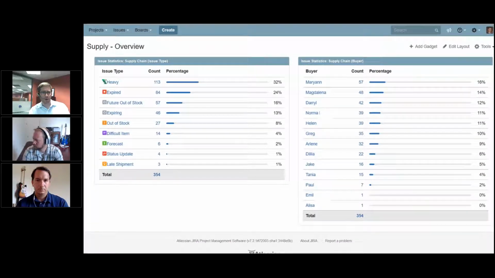I'm looking at the dashboard now, and you can see the different issue types on the left. So there's all sorts of typical supply chain problems. You get heavy on stuff. You got too much inventory. Stuff is out of date. You're going to be out of stock soon. Things are going to start expiring. You are out of stock. You've got this really difficult item for whatever reason. You need a forecast update. You need to change status of something. Something shipped late. There's all sorts of problems, and we just created an issue type for each of them.